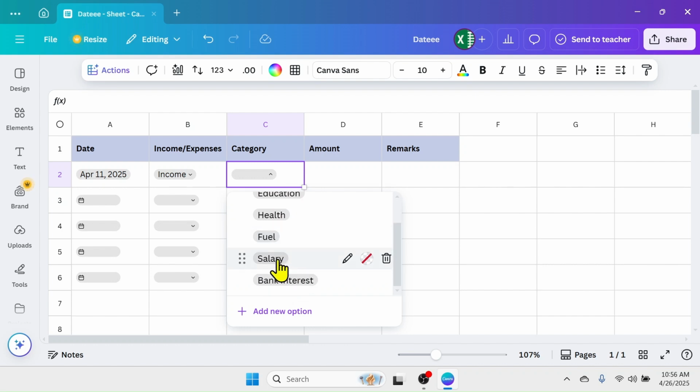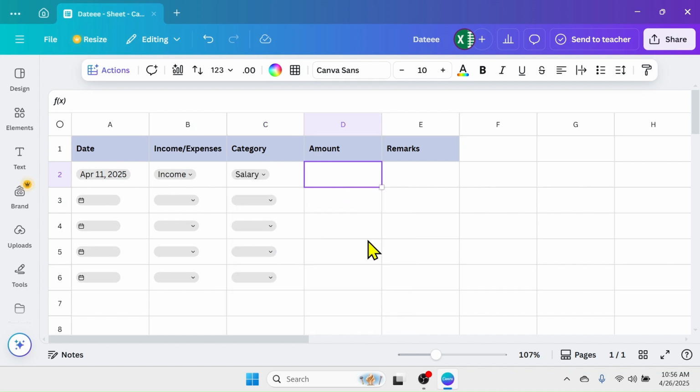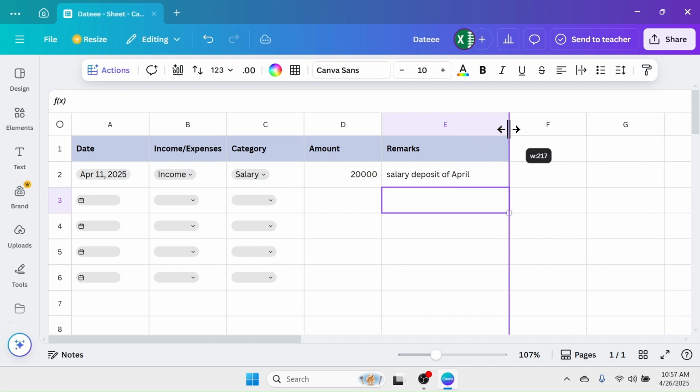Let me put here salary. Now in the amount, let me put here the amount of salary. For example, 20,000. And in the remarks, let me put here salary deposit of April. For the remarks, we need wider column. To increase the width of the column, move your mouse pointer between column E and F. When the icon changes to this, click, hold, then drag it to right to increase the width of the column.